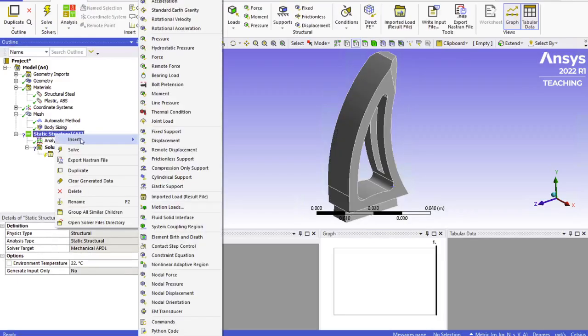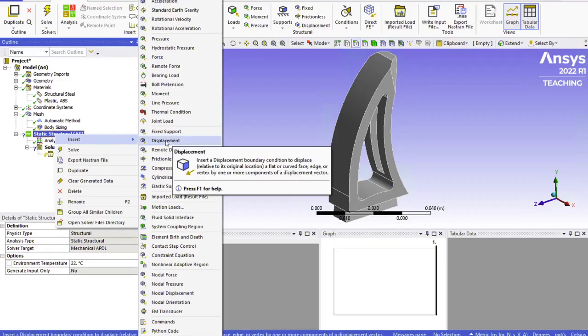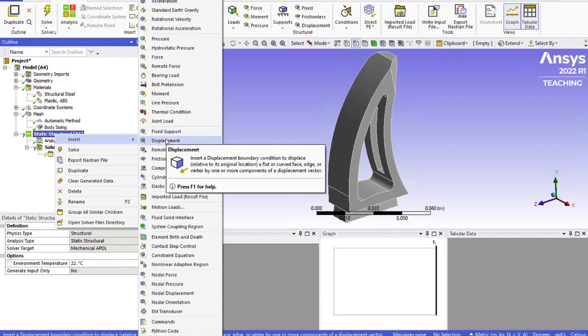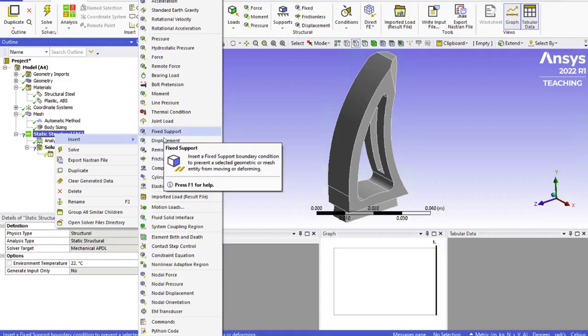Okay, what else? We need now to define the known boundary conditions. So here we can choose displacement or fixed support. Both of them will do the same thing. They both will fix or make 0 the translational degrees of freedom, or translations of the nodes of solid elements. You know, solid elements do not have rotational degrees of freedom, so this and this will not make any difference.